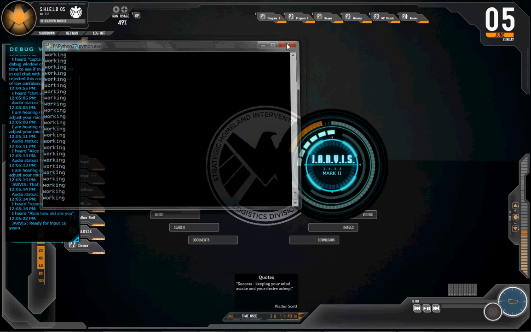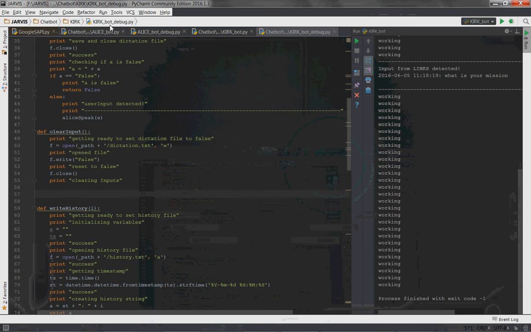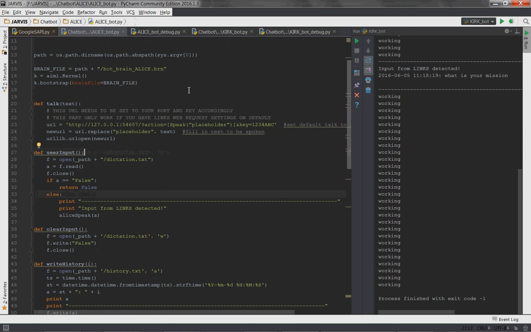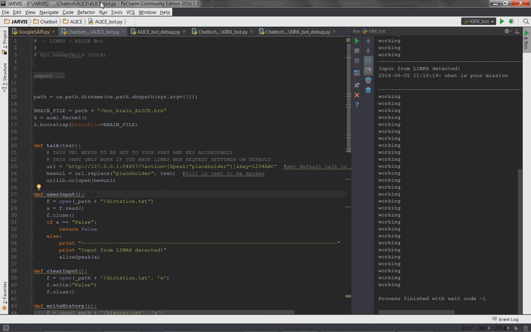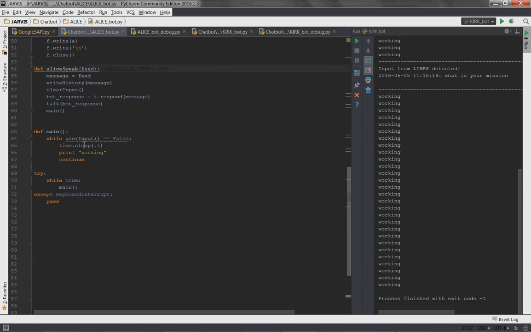So anyways, there it is. Have fun. If you're curious how that loop works, you can always load one of them up in here. This is the Alice.py file, and you can take a look at the loop. It just searches for user input. It does it every 10th of a second down here, right in the main function, while the user input's false, and false is the default, so it's always false unless it reads something from Jarvis. Then you'll see it working over here. You can run them over here.